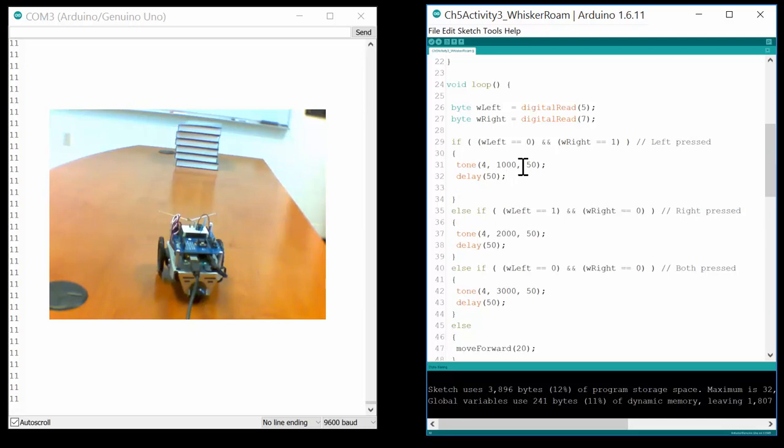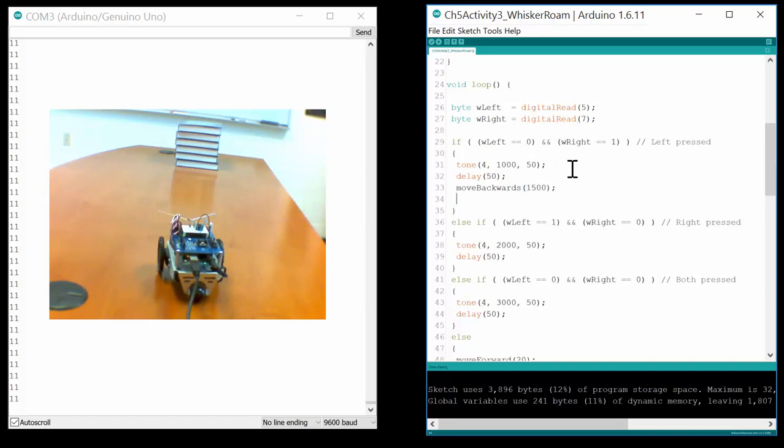So I'm going to put it right here, in this one, and we'll test it first. We'll do it: saw the left was pushed, so it does a move backwards, and remember you pass something in. So let's do a second and a half. I'm going to move backwards 1500, and then I just want to stay there for 2 seconds. Now what's going to happen here?